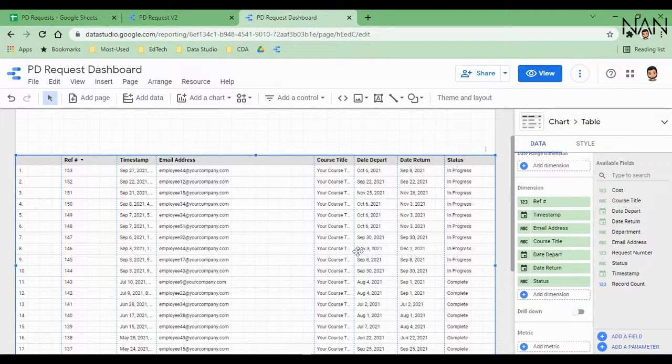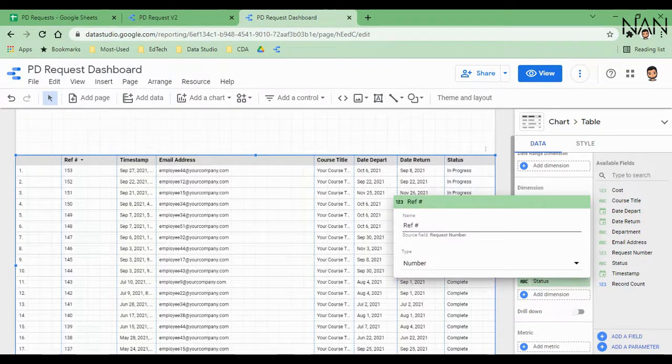Now you can always change the label or description name of the field in Data Studio, but it doesn't actually change the actual source field. Now let's take a look. If I click on the edit again, although we have changed the name from request number to reference number, you'll notice the source field still remains as request number. Now we would usually change the name so that it is much more meaningful to the viewers or the readers.